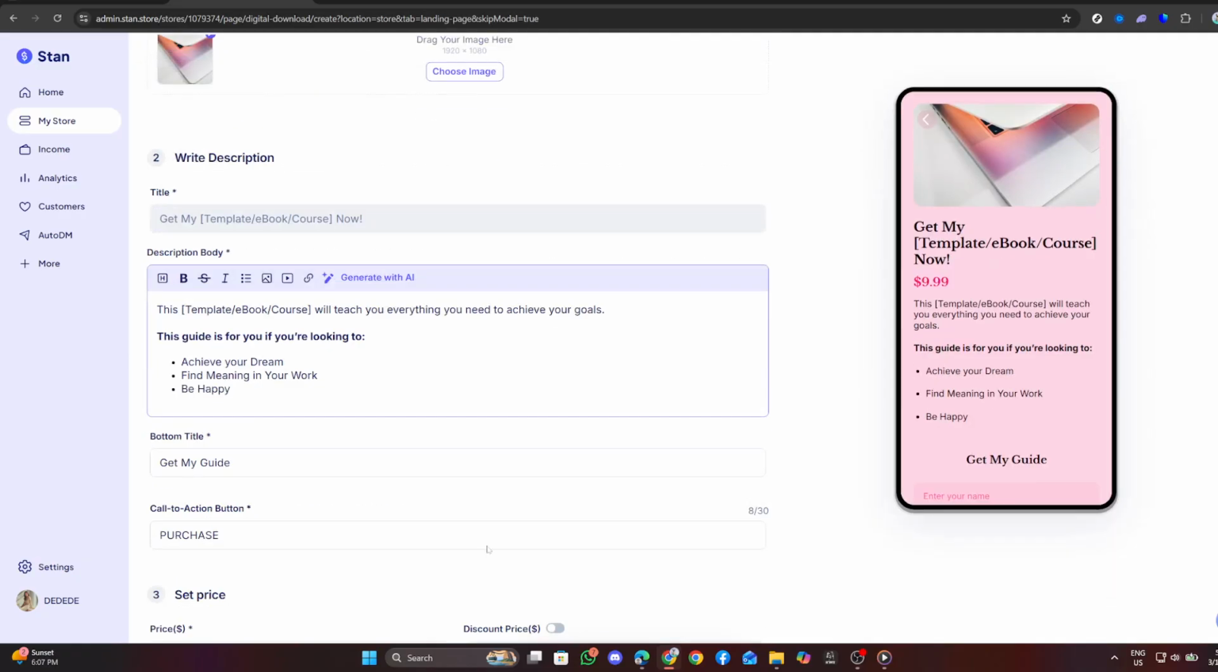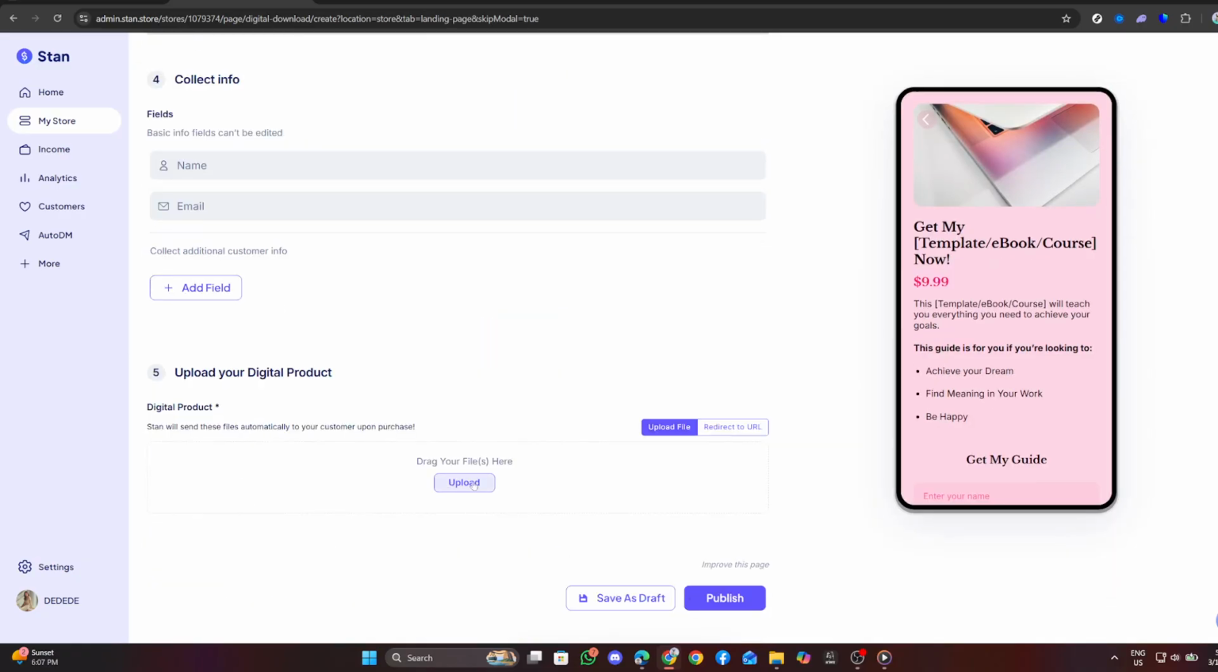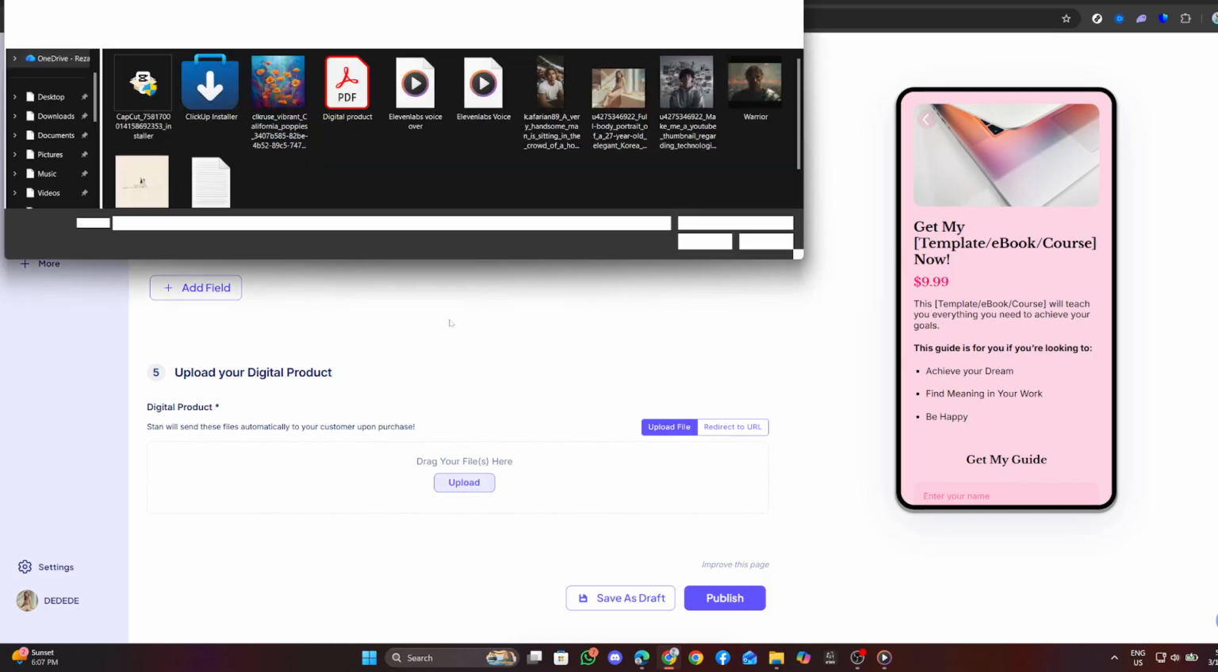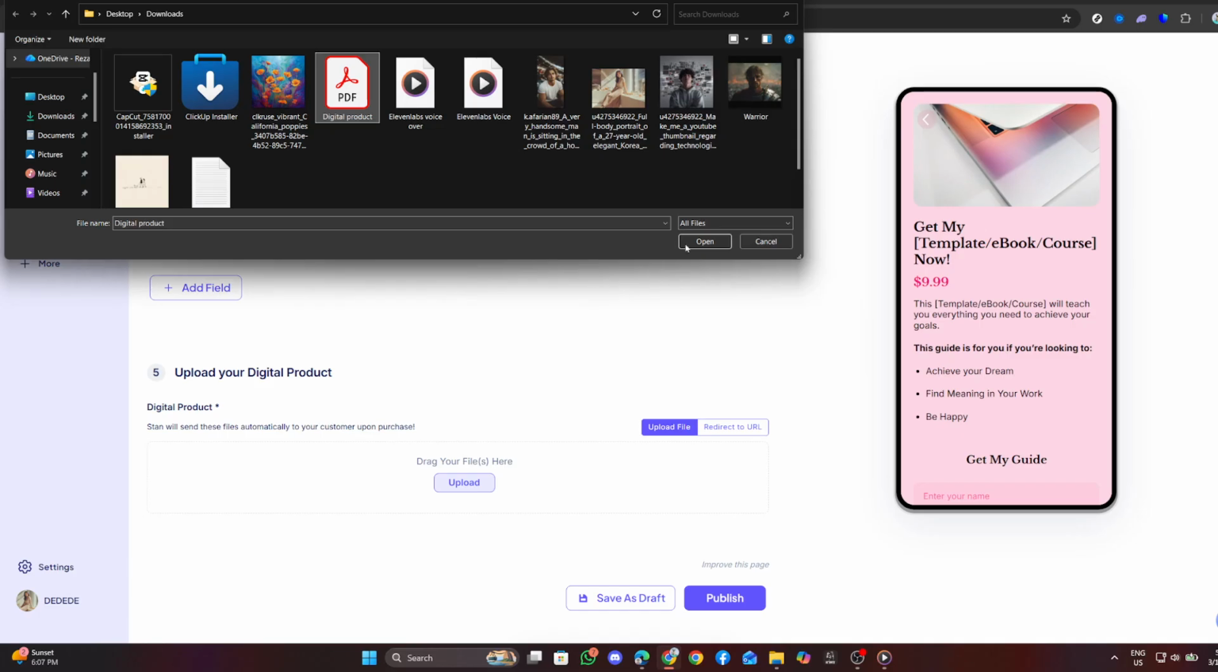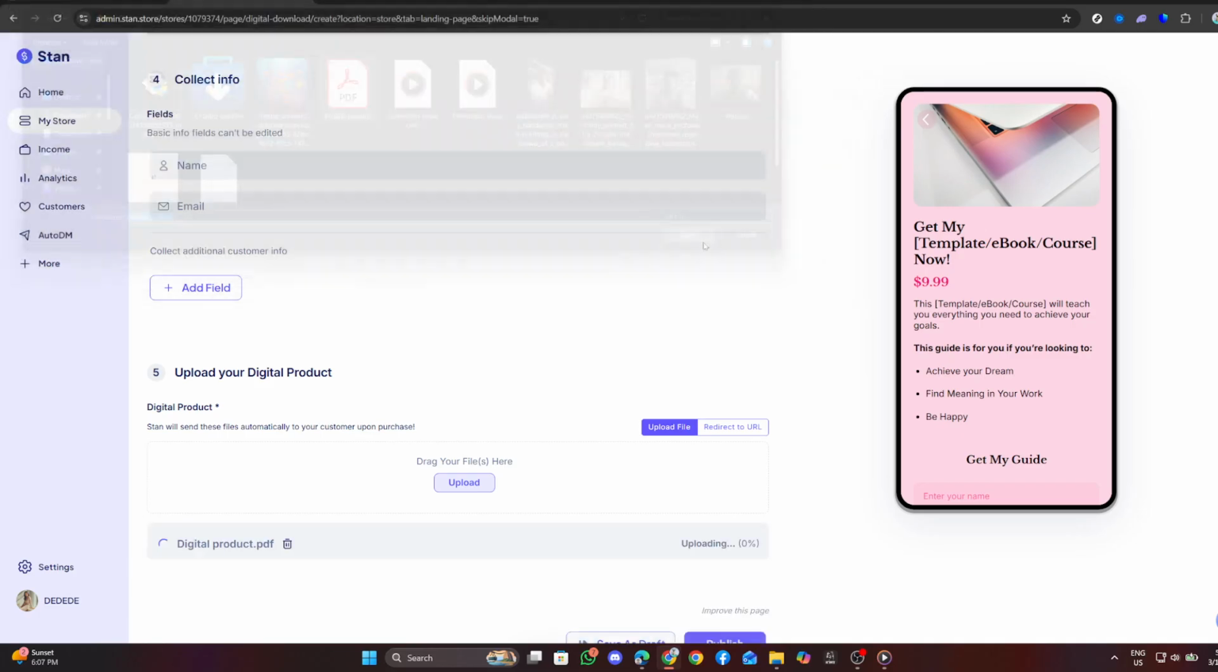Once you choose this option, you will be prompted to upload your digital file. Click on the designated area to browse your computer for the file you wish to add and select it. Be mindful of the file size, as larger files may take longer to upload depending on your internet speed.